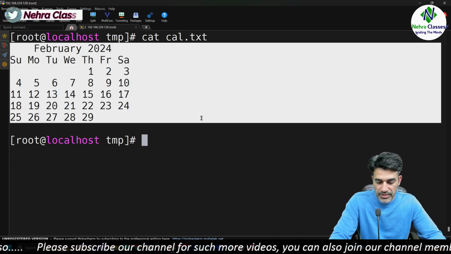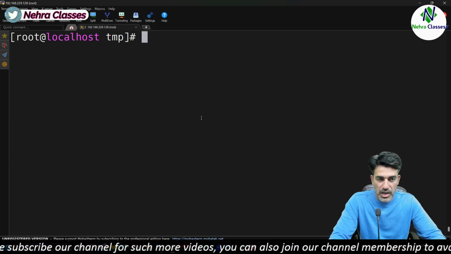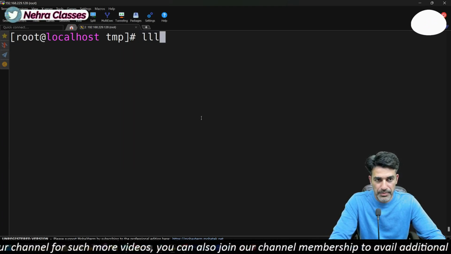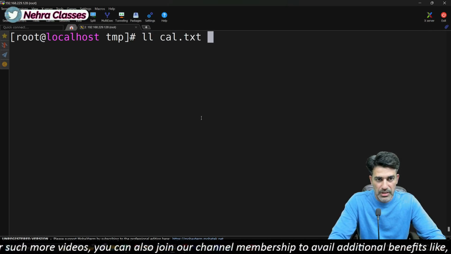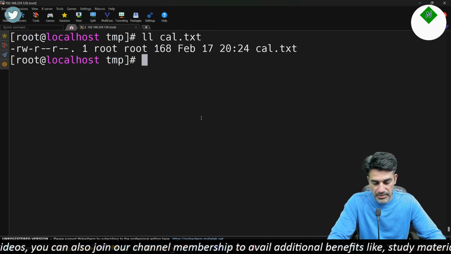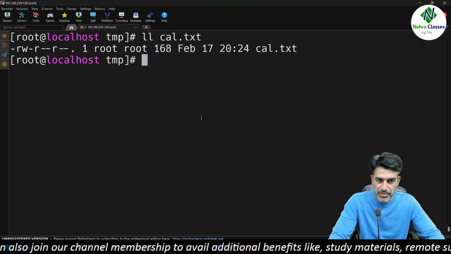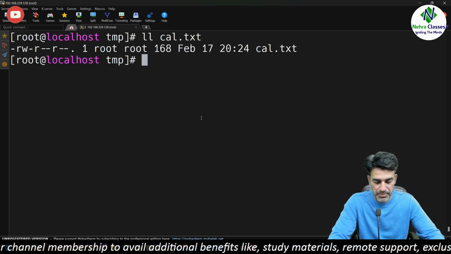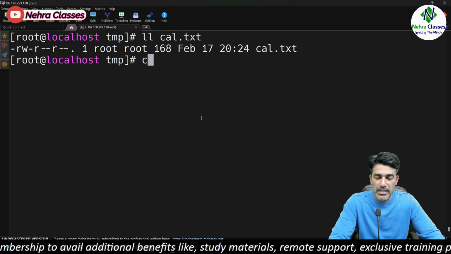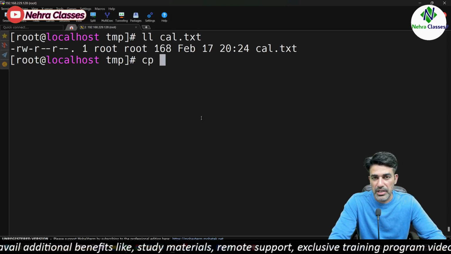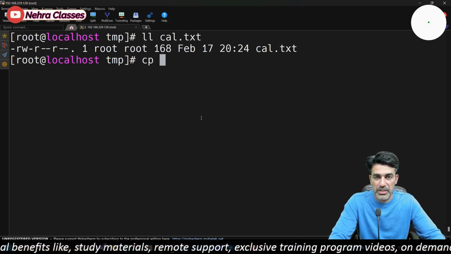I just created a file. Now suppose I want to copy this file cal.txt in the same location with a different name. So how can I do that? I can use the cp command. The cp command is used to copy files.